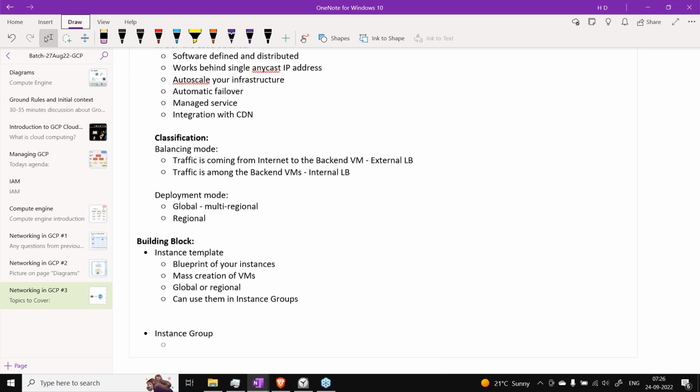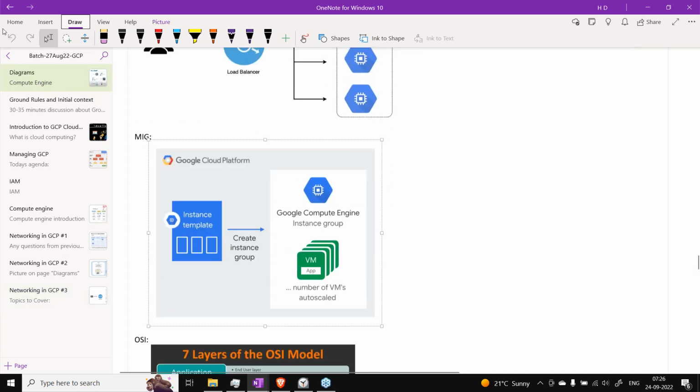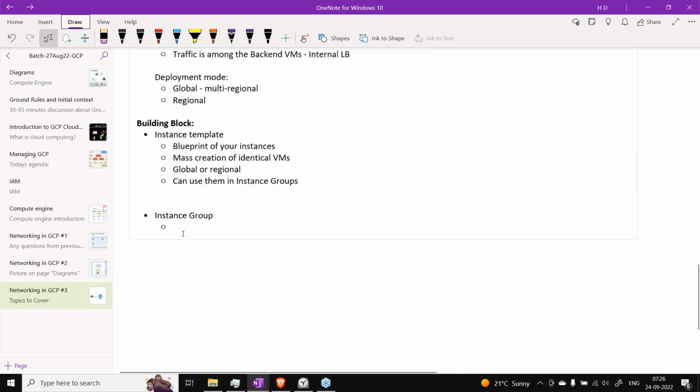I think you got what I'm trying to say. It's just the blueprint of your virtual machines, and using that you can do mass creation of exactly identical VMs. Now, what is an instance group? I have a diagram for that, I think. So, what is an instance group?